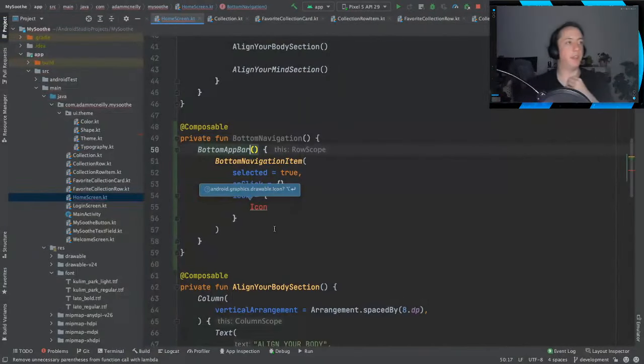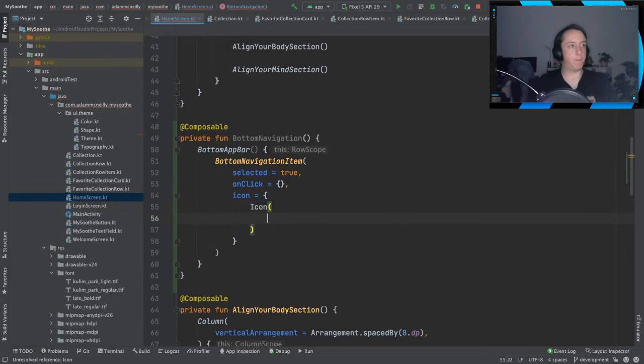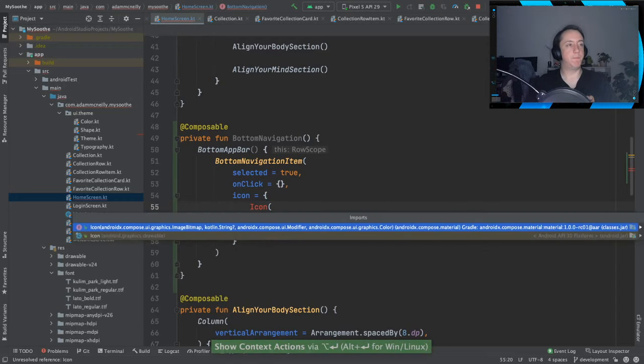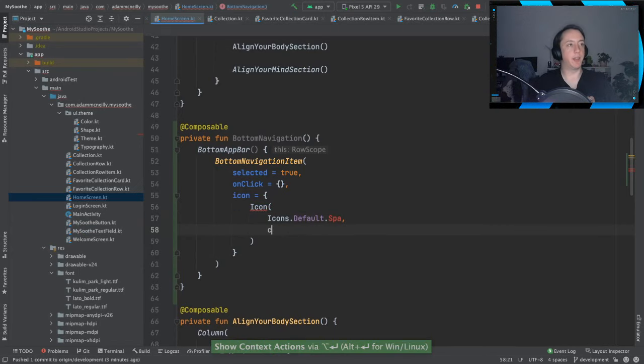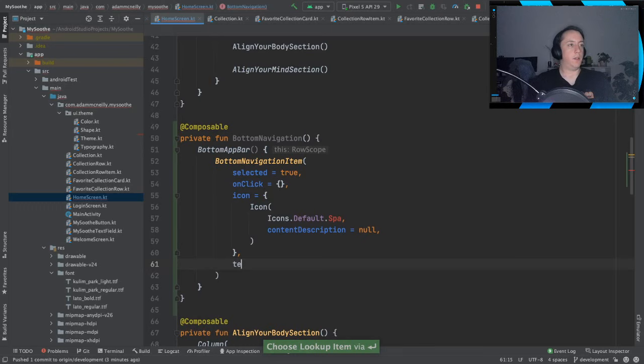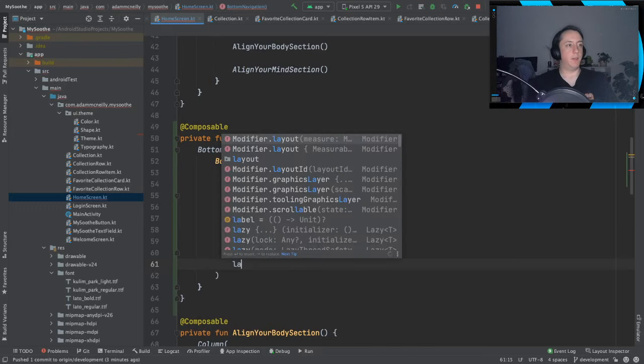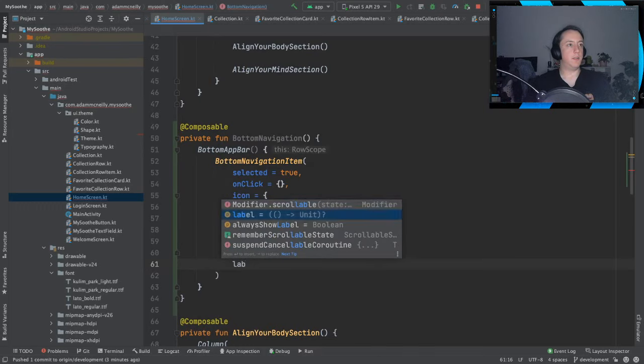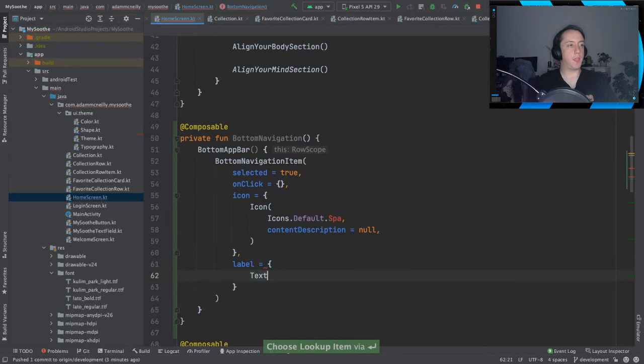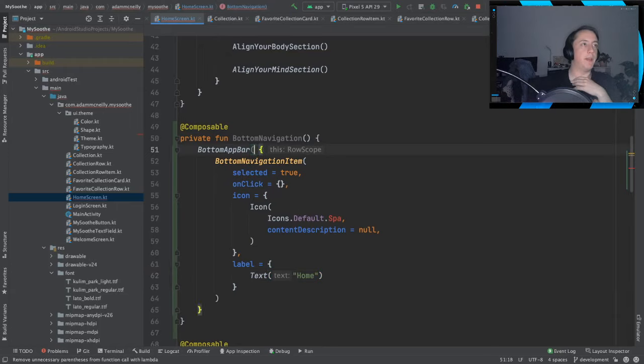Okay, so let's go back. So we need to give an icon. I don't know. Spa is not in there by default. I'll show you how we can get that in a second. Is it text? Is it label? Label. Okay. This is how we set up our first bottom navigation item.